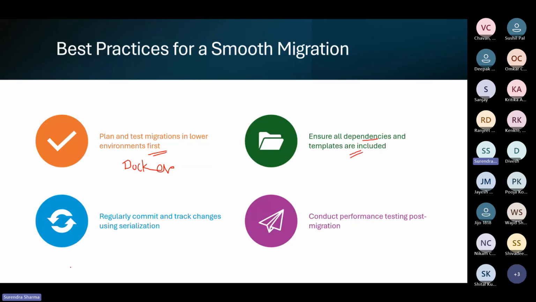Whatever code you have written, you should always commit and push it into your code repository. So whatever the latest code is, you should use that, and all your serialization files should also be pushed into the code repository for easy migration and for deployment.